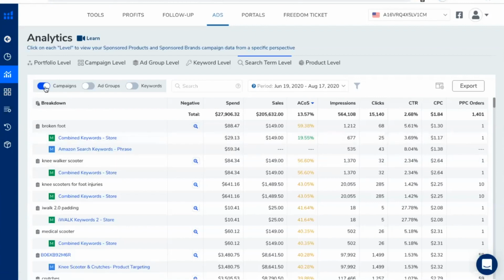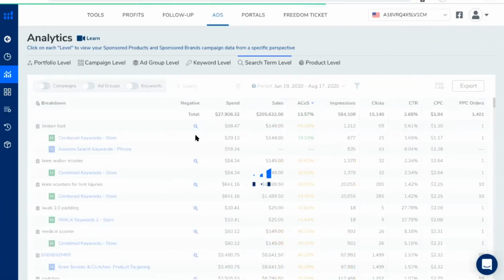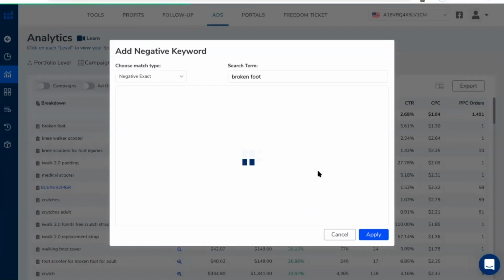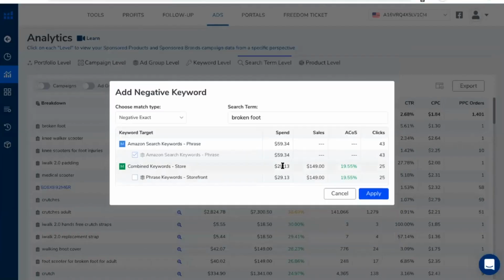Even if you don't click on the campaign button, all you need to do if you really wanted to make this search term negative because it has performed poorly is click on this icon right here. It's a little spyglass with a negative in it. And it just says right there, add to negative keywords. So you can quickly pull up the information similar to what I just showed, but it lets you know that this search term broken foot, these are the results that we saw on the main page. And this is where you would go ahead and add it as a negative.